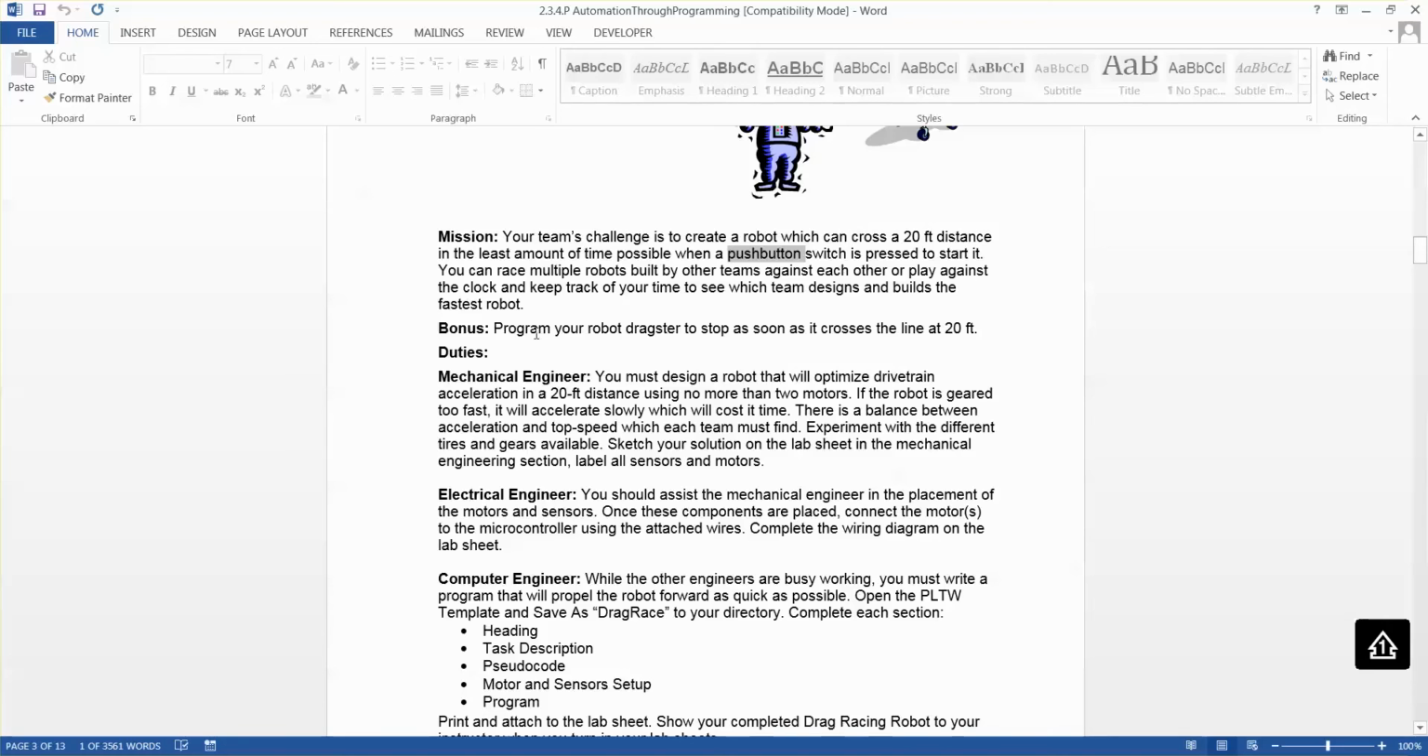Your bonus, if you have time and you're able to complete it, is that you can program your dragster to stop as soon as it hits that 20-foot mark. That will be just kind of a bonus if you have time and your computer engineer has a chance to try that. So there's a couple of duties.